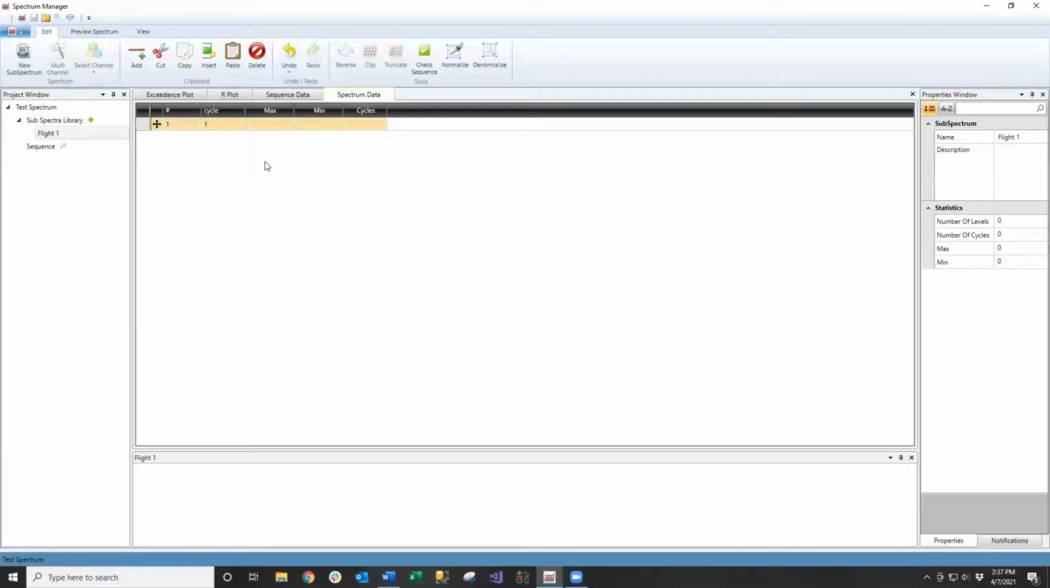And note that the fields that you must fill out are going to vary depending on the option that you selected when creating the project, but the process of adding the levels will be the same nonetheless. Let's go ahead and add some data to this level and add a few more levels to the subspectrum. I'm going to start with a maximum of 0.9 and a minimum of 0.5 and 100 cycles.